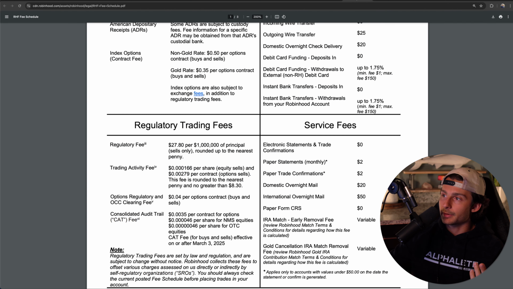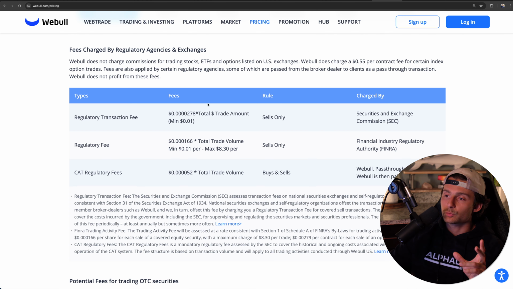If I go back to Robinhood, let me compare the two. The trading fee was 0.00016 per share, a slightly different way of going about it, whereas Webull is that much times the total trade amount. So a smaller number, but you're multiplying by the total trade dollar amount. And if it's still below 1 cent, they charge you a cent.